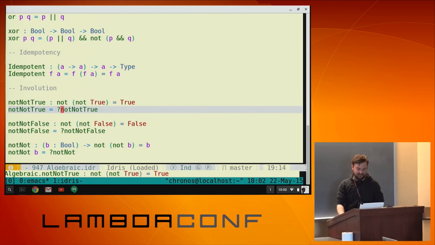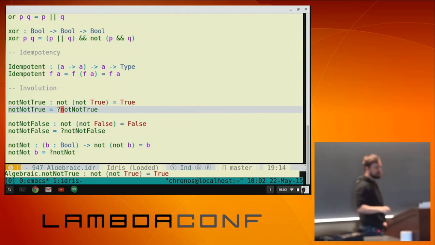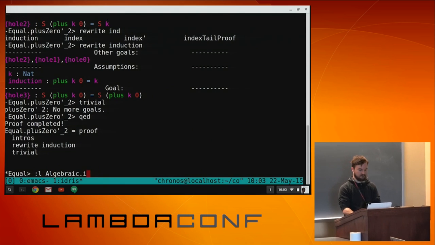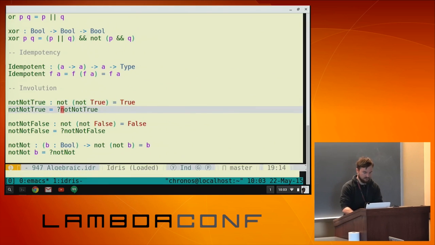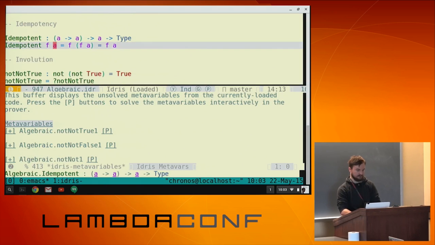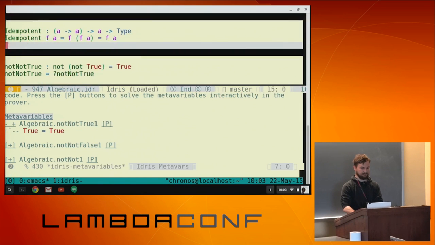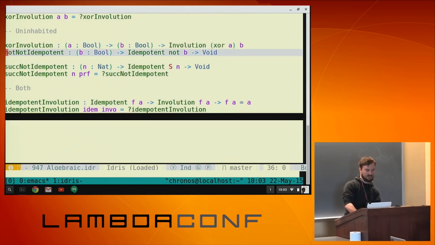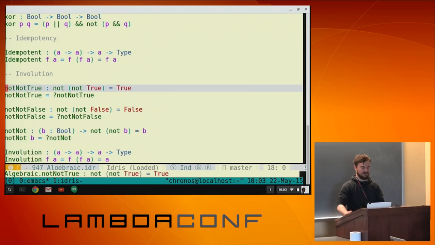So you can see here that not and not equals not true. Is that right? Oh, identity. Okay. So we're asking, with the first one, not true. Oh, hang on, I've skipped the idempotent part. Here we go. Oh, okay, ignore that. So ignore the idempotent for now. We'll get back to that in a minute.